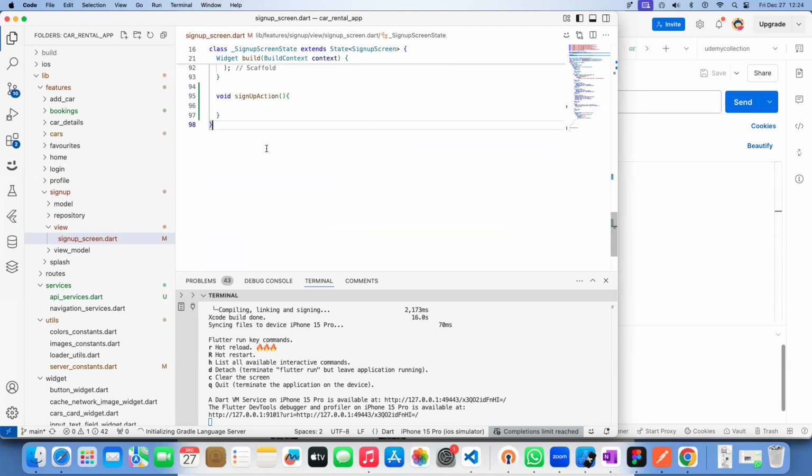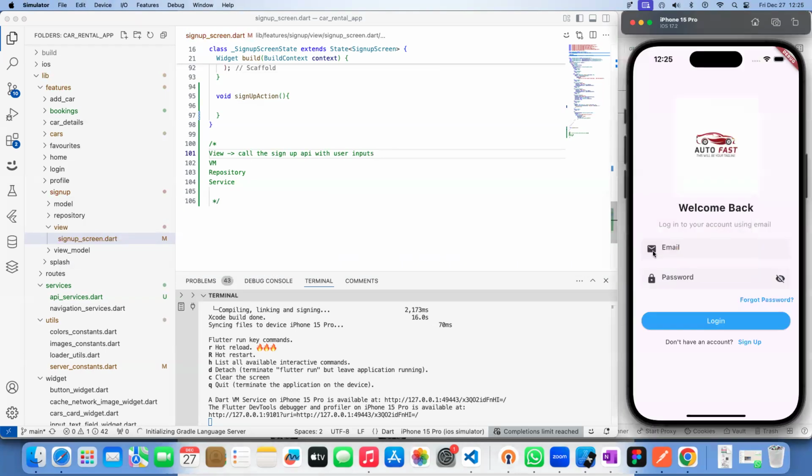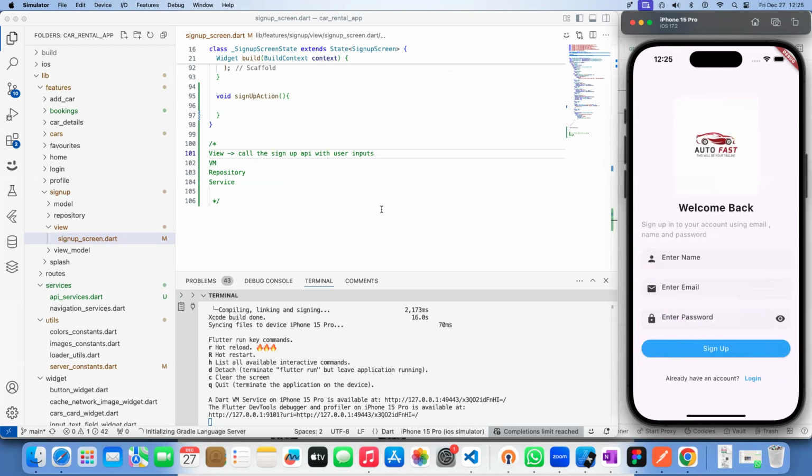Again, I'll repeat. We have the view, view model, repository, and service. In the view, what is the purpose of the view? It displays the screen and takes the input from the user, and calls the sign up API with the user inputs. What are the user inputs here? As per this sign up screen, the user input is name, email, and password.